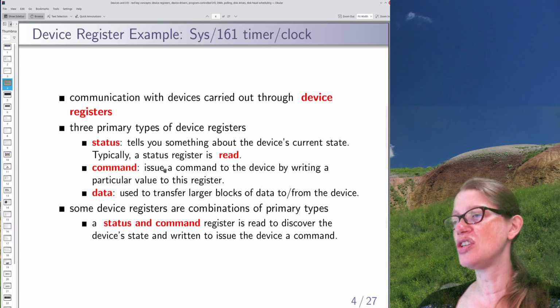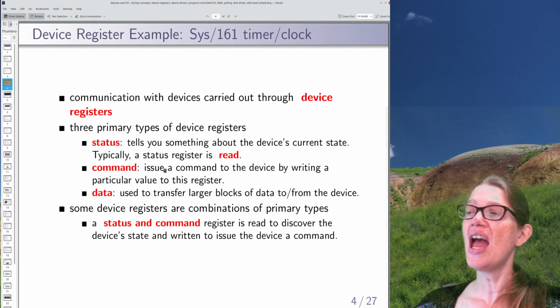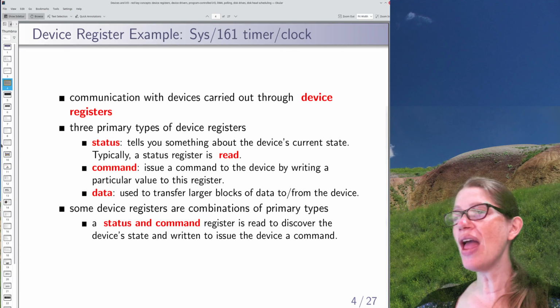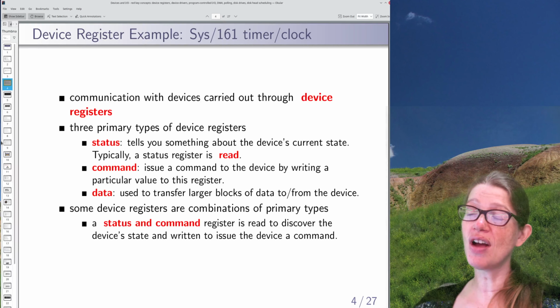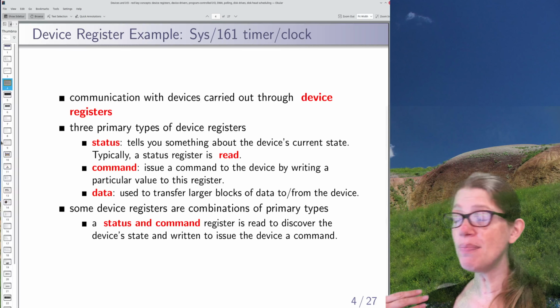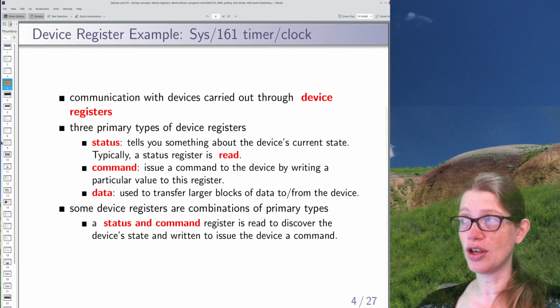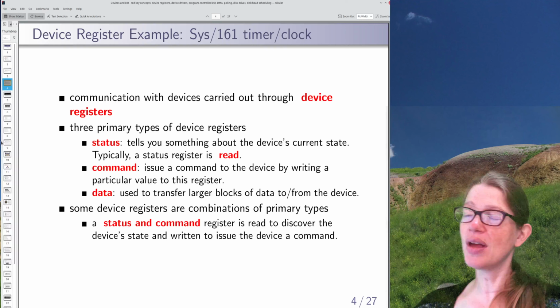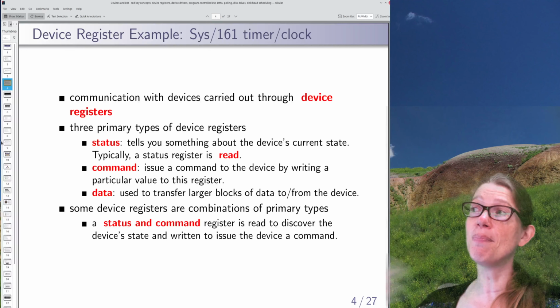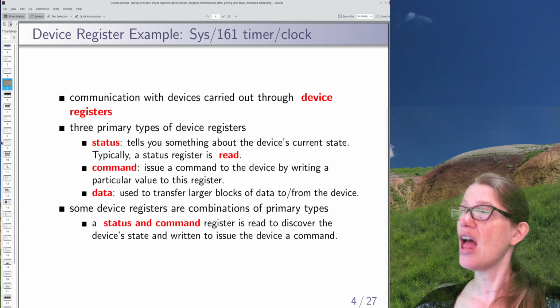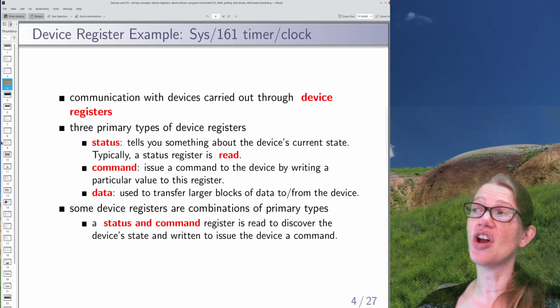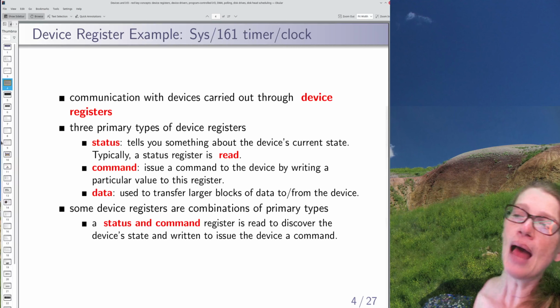A command register is typically a register we write to, and it's us in the kernel telling the device we want you to do something. So if I were to write print to a device register on a printer, that might be a cue for the printer to actually start printing a document. I could write a command to a command register on my clock to make it beep, for example. Command registers are used for telling the device to do something. Write some data to a specific location on a disk, beep, turn a light on, all kinds of things like that. And then we have data registers.